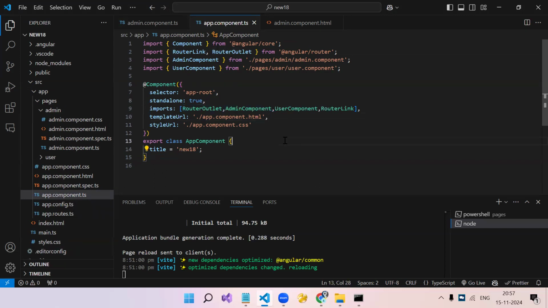Standalone means you are not disturbing your whole application. Each component has its own set of rules: what that component needs, what the dependencies of that component are, what services that component is using. Everything it has in the component only. It's not disturbing the overall project.